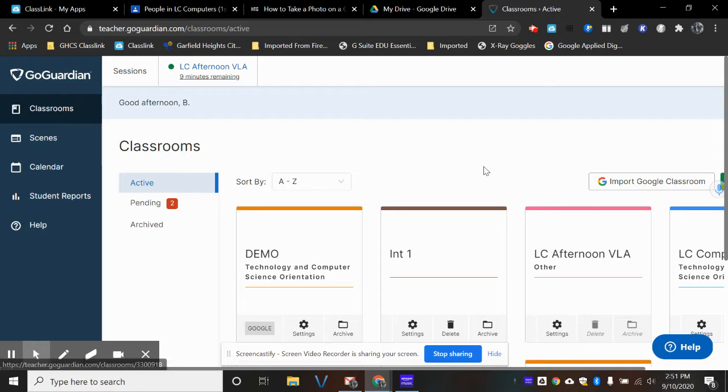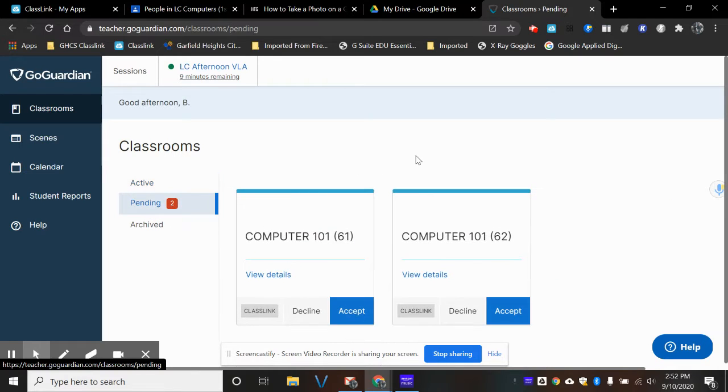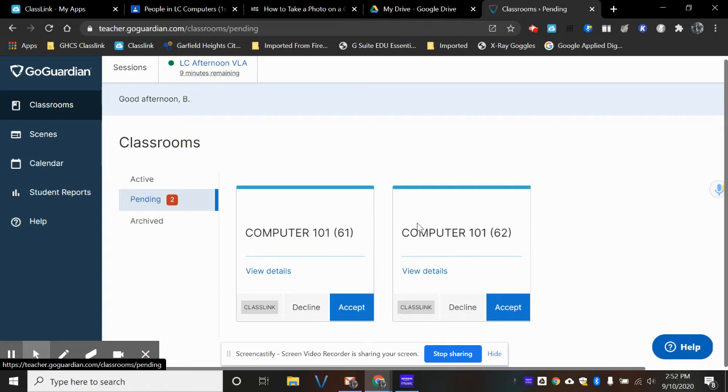Mine are already set up. Now, I'm not sure if your progress book matches up with your classes or not. But if it does, you should have some pending. And the ones that are pending, these classes, you can just accept them. It'll say through ClassLink, and they'll be pre-set up for you.